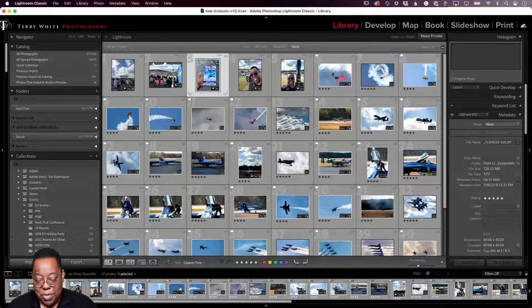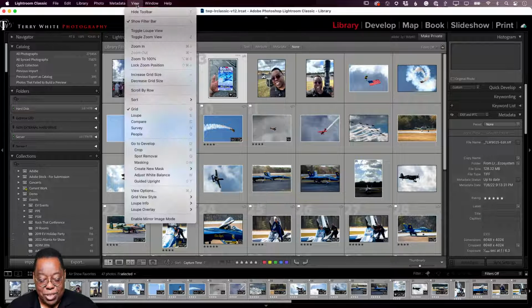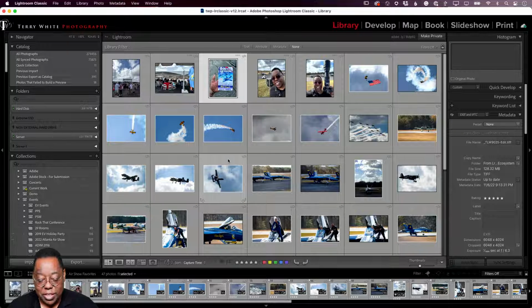You see a number in the upper left-hand corner of each thumbnail. And you kind of see a smaller thumbnail, which of course you can make bigger, but you kind of just see the thumbnail and maybe the information under it, like the number of stars and so forth. But that's not enough for me. So I almost instantly come up to the view menu, come down to grid view style, because that's what we're showing now. And we're going to turn off extras. So this is the way it would normally look.